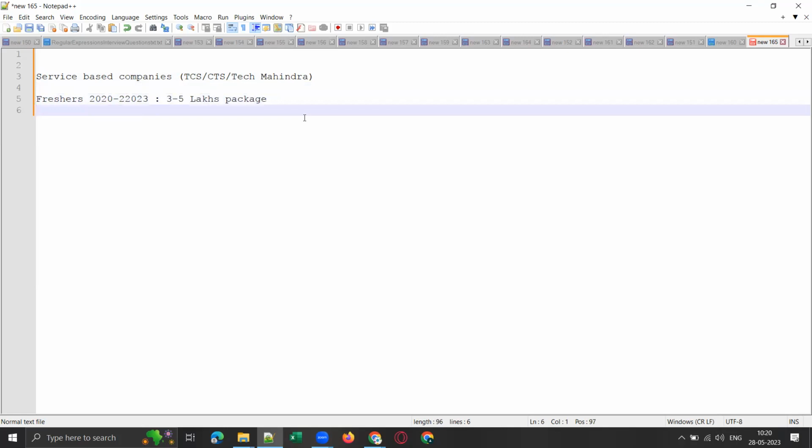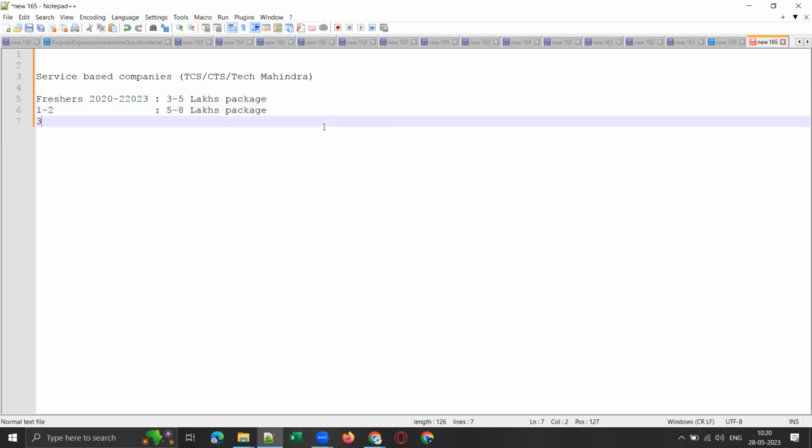Now let's come to the experience part, right? Those who are having 1 to 2 years of experience, you can expect a package of 5 to 8 lakhs. One of my previous batch students got a 7.5 lakhs package for 2 years of experience. Right? So 3+ years of experience guys are getting, those who are claiming 3 years of experience, 10 lakhs is the minimum package that my students got.